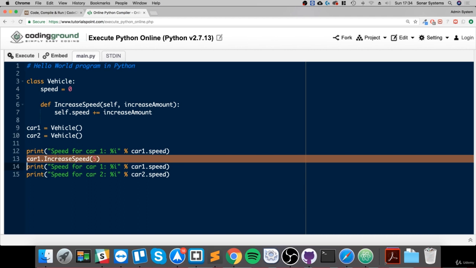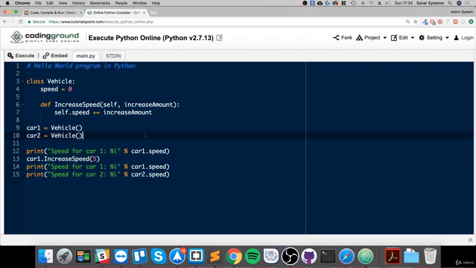Honestly, that's it for accessing attributes. Obviously, it doesn't matter if you have more complex methods with more parameters. You're just passing more parameters. But really, this is all you need to know, is the dot operator.